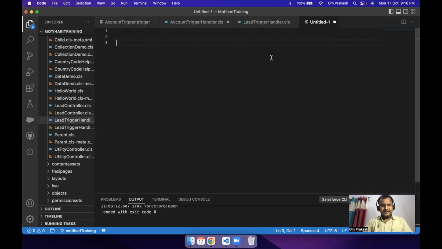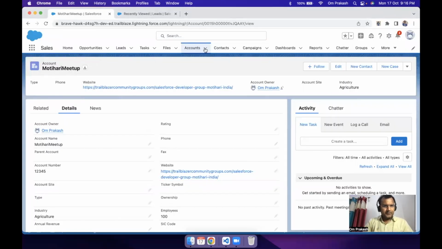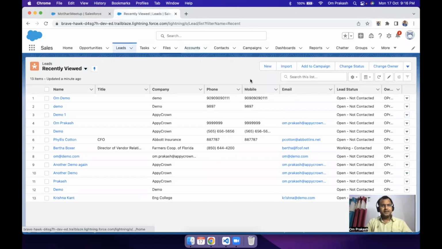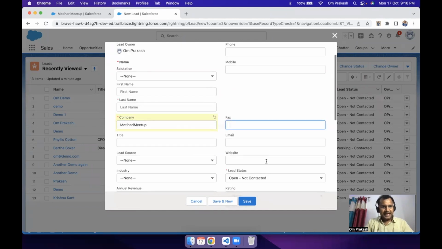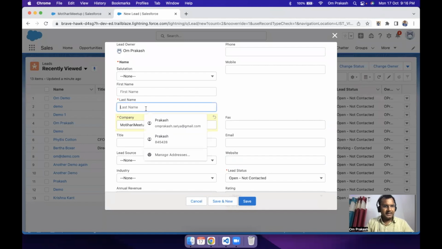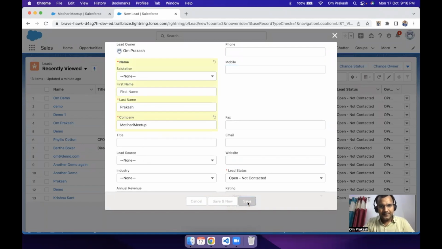Very basic requirement. Let's see here. We have one account that's called account name Motihari Meetup, and we have other details like website here. What I want as a business, suppose when a new lead is created in my org, I put company here, Motihari Meetup. Okay, I'm not going to put website, I'm going to put last name. I'm going to click save.